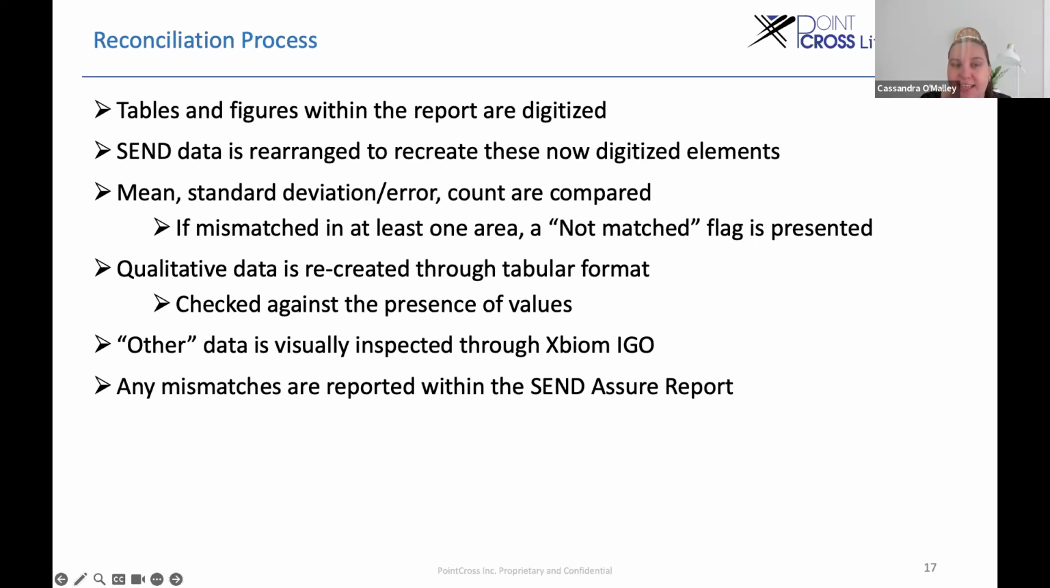With having the send and the tables and figures now digitized and being compared, the mean, standard deviation, standard error, and count are compared. If there is a mismatch in at least one of these elements, there is going to be a not matched flag that is presented in this report. This means that one of those items did not match, and it then has to be reviewed to make sure that they are either correct or there is an error in either the source data or the send data set.